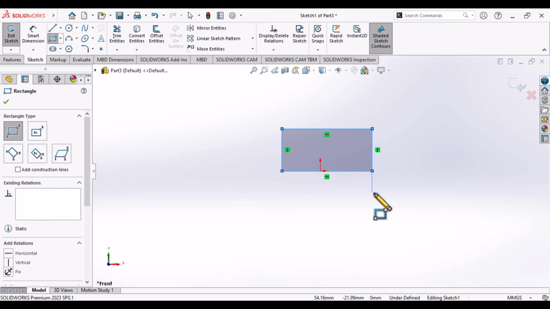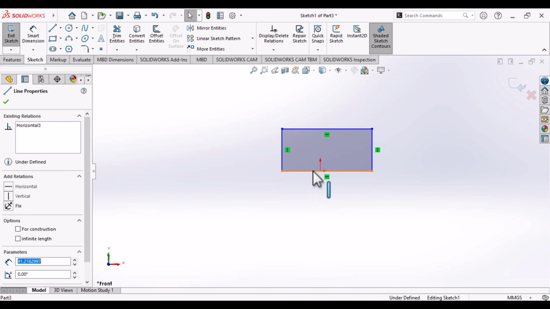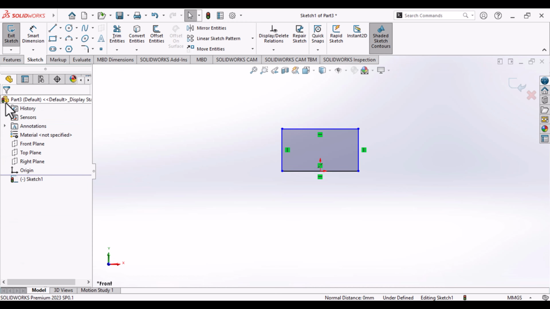And then click escape. Then we want these two sides to be symmetrical with the vertical axis. So you can select this line, then Control, select this point. You can see the selected entities right here on the left. And then to insert existing relations, you can select from the menu and we're going to select midpoint and click enter. Or select this tick right here.